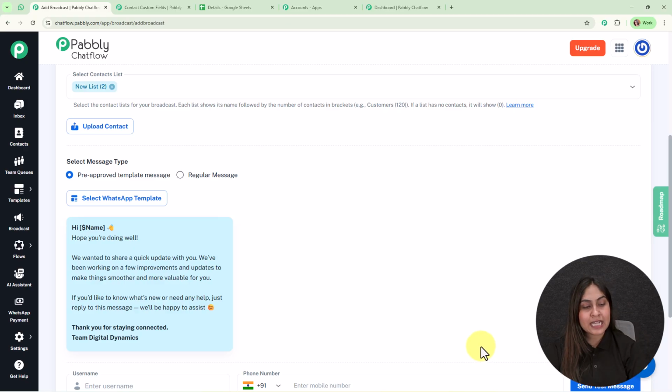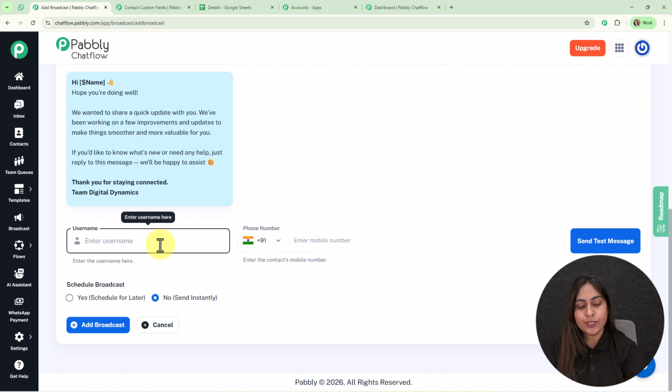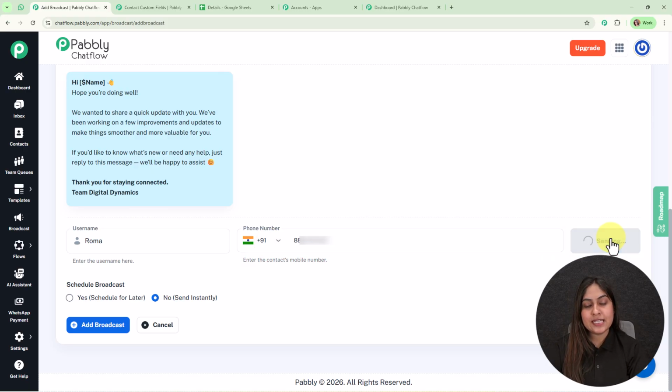variable permanently dynamic. Then here it is asking us to test the WhatsApp message that we are going to send to our wider audience by simply sending it on a phone number first. So here to test the message, I'm going to add my username, that is my name, and here we're going to add my phone number. Then we're going to click on the send test message and it says test broadcast sent.